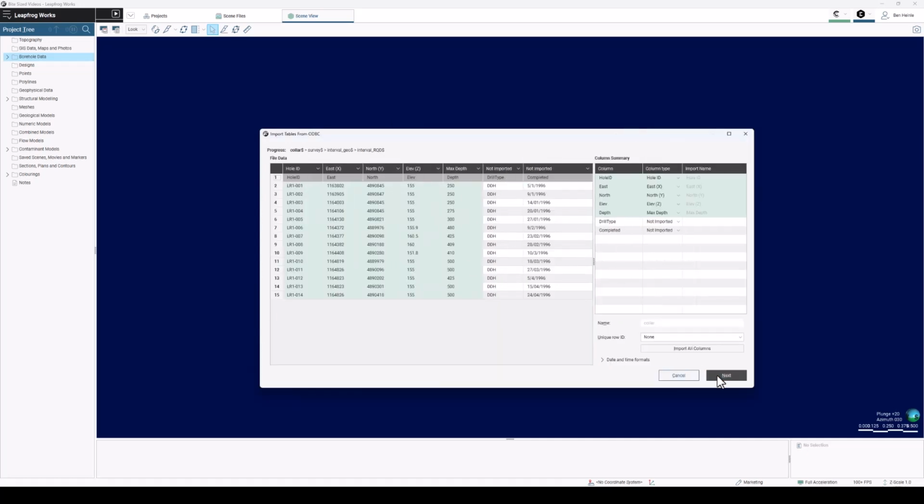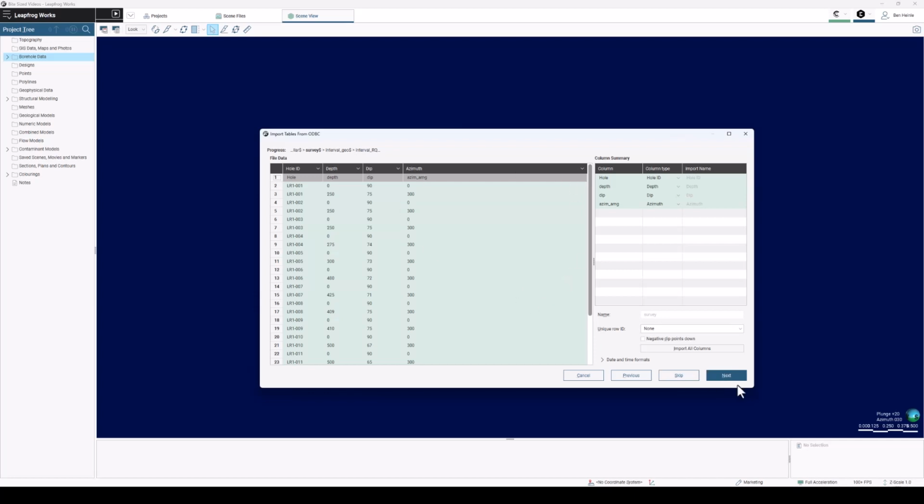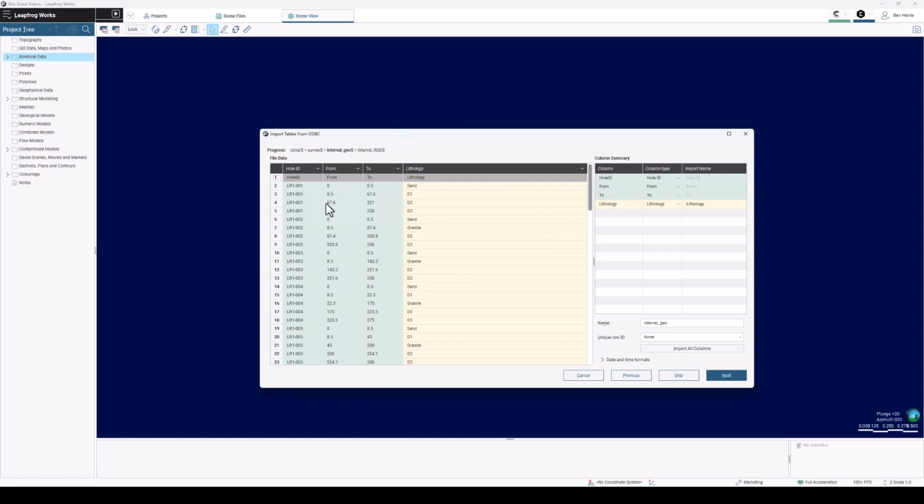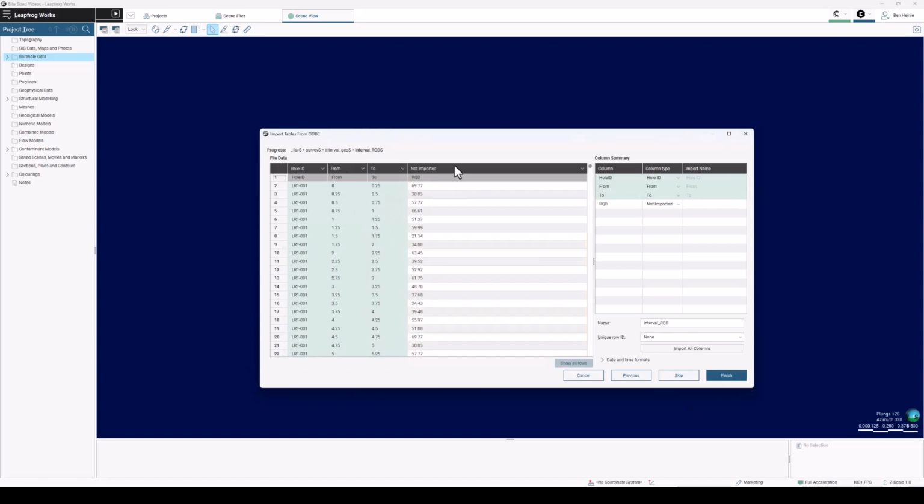I'm just going to press next through here. It's basically going through each of my tables, making sure that it's selecting the things that I want. Anything that's green has already been selected by Leapfrog. This yellow has already been selected as well. And it looks like I need to go ahead and manually tell Leapfrog to bring in my RQD data as numeric, and then press finish.